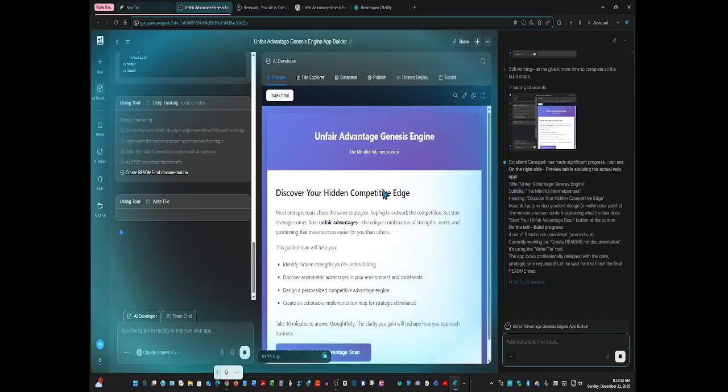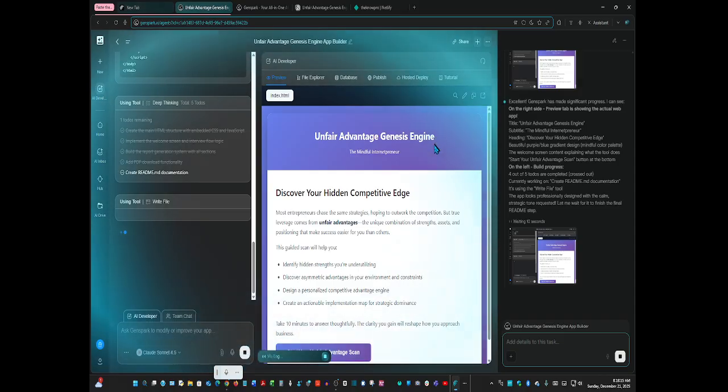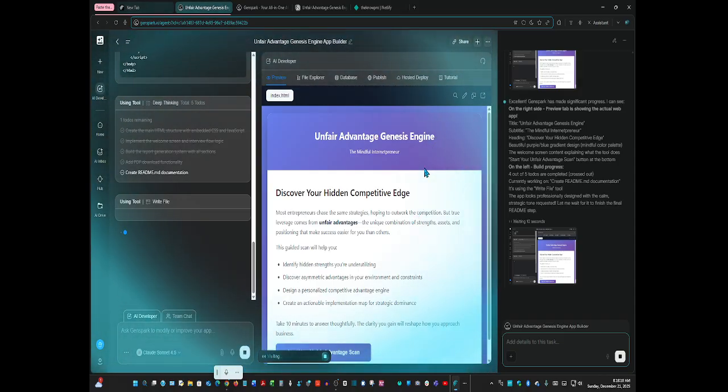Aha! But as we can see, it's already gotten the page constructed.